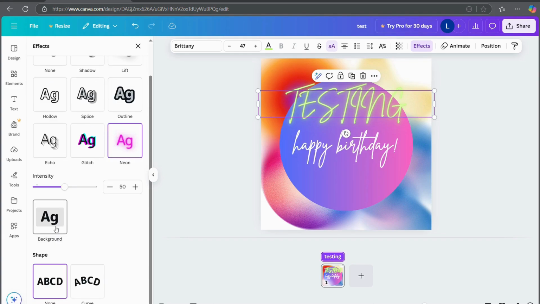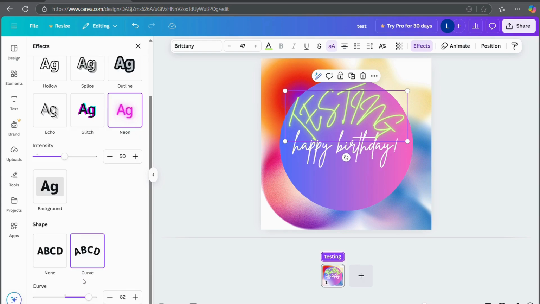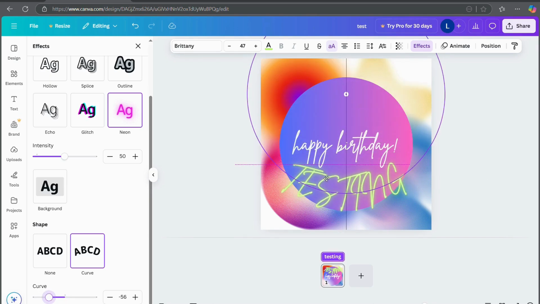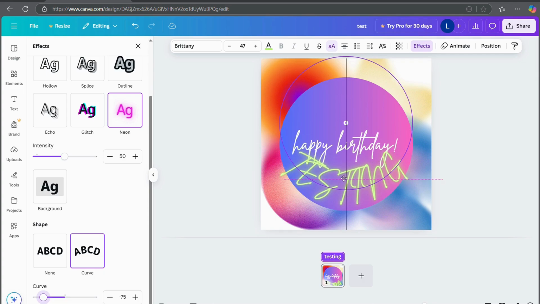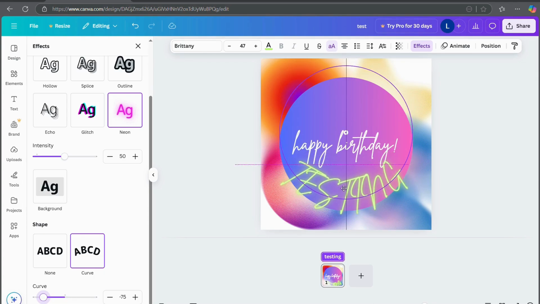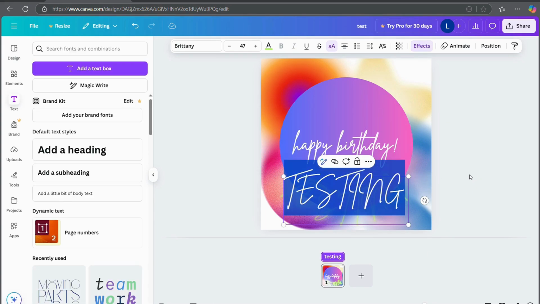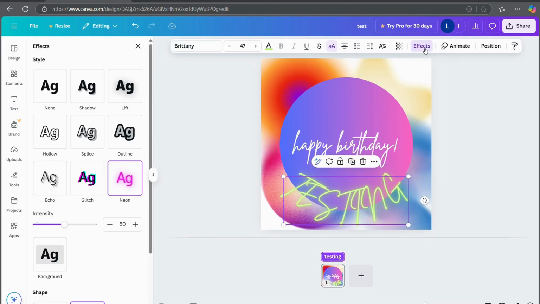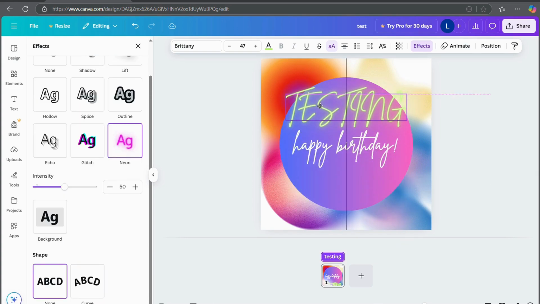You can make the font curved, so like this is in a circle, obviously, and then you can change the curve so that it fits the shape. So, like I said, this is a circle. If I wanted to go around the bottom of the circle, I can do that. But I think I'm just going to leave it straight. I do like the neon though, so I'm going to leave that.